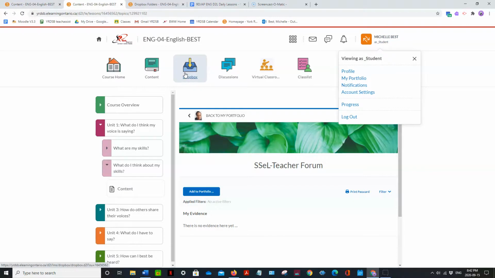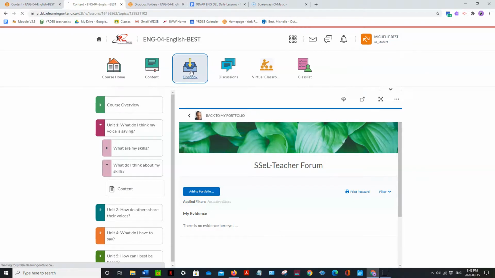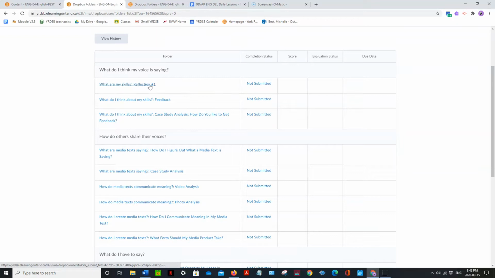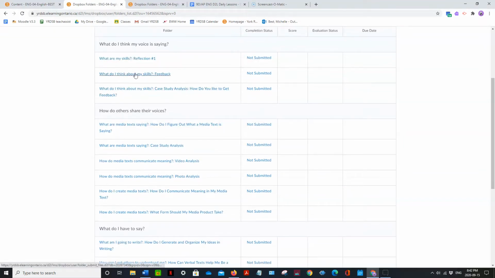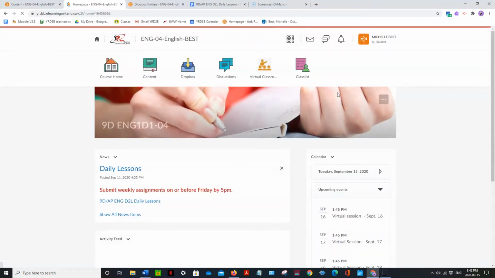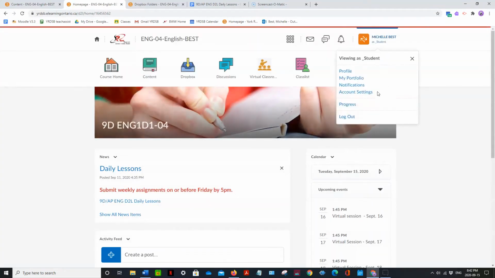Another way to access your portfolio is by your name, and it says My Portfolio. Another way to access your Dropbox is here by Dropbox, and Dropbox does give the list of what are my skills, here's reflection 1 and the feedback, so the assignments that you need to do. And then when you're finished, you can go back to course home and exit.